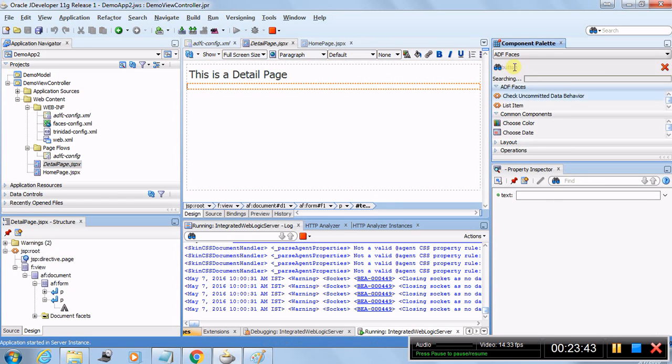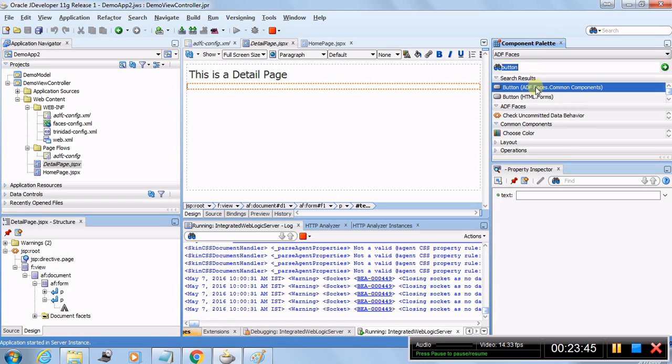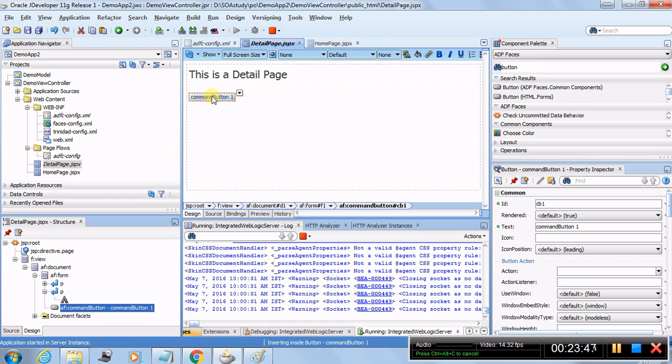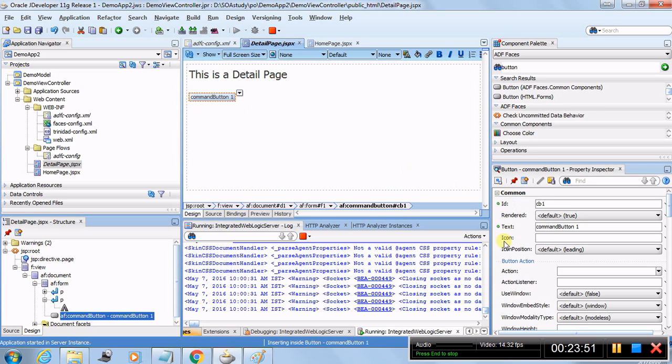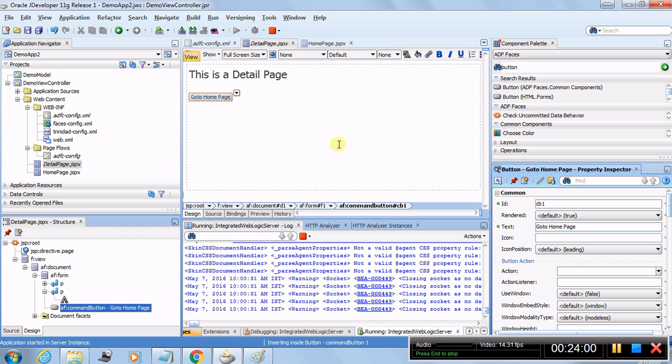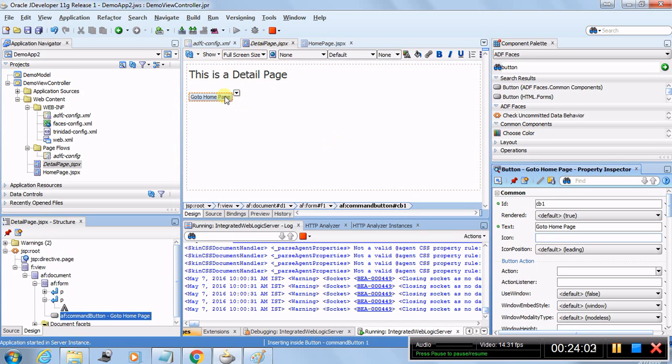and over here we search for button on the component palette and drag and drop it. And the same way here, you select this, and its properties are going to come. Let's put the text as go to home page, right? And so far we have the details page and we put a button, but on the click of this button we have not linked any navigation.